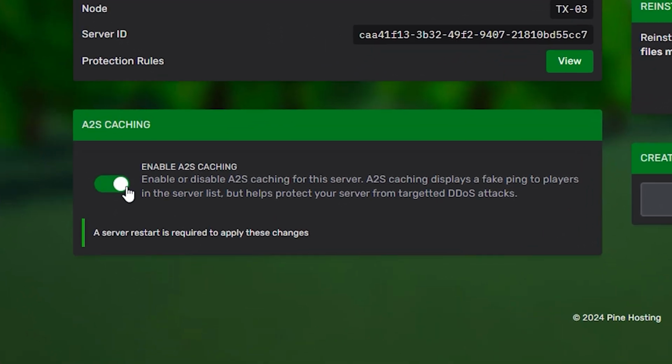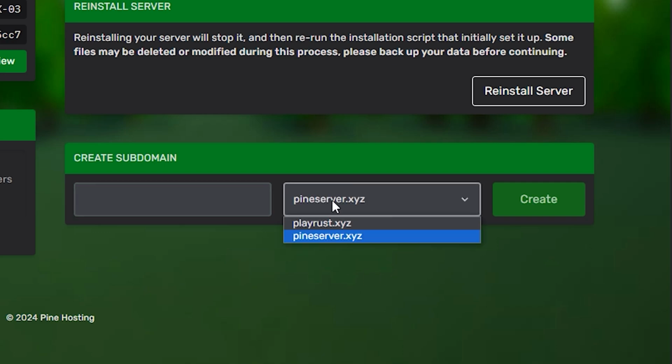Some servers might have A2S caching, which you can toggle on and off over here. And then finally, you have subdomains. You can use this to select the list of all of the subdomains that we offer, and you can create your own subdomain by just typing it in here and clicking create.